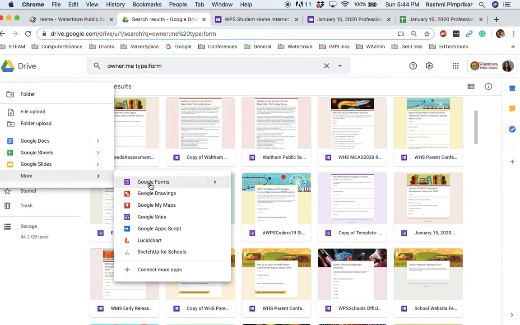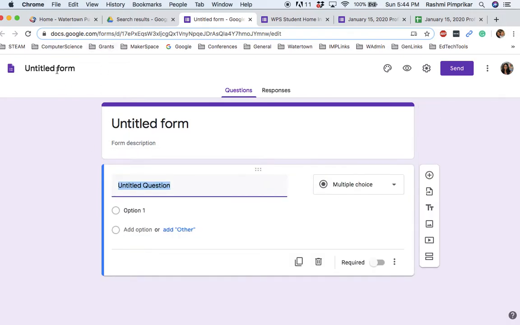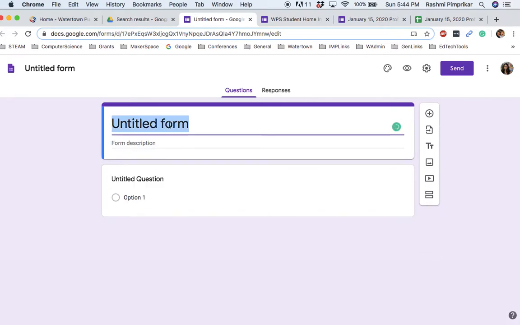So let's go in there and let's create a new form. So this is where the new form, which is an untitled form, gets created. So the first thing we want to do is label this form. So this is our trial Google form.